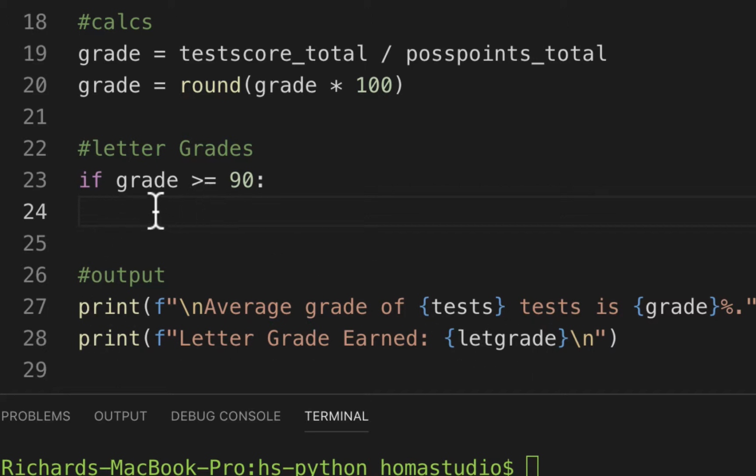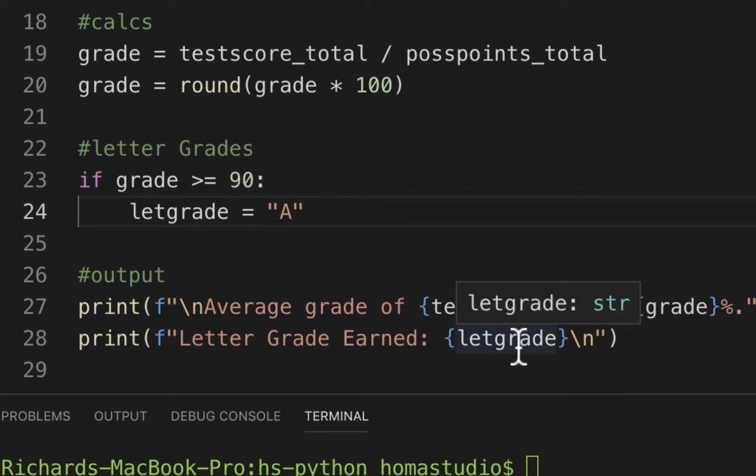What we're going to do is we're just going to assign a variable of let grade so that it could just print out the letter grade no matter what it is. So I'm actually just going to create a variable down here called let grade, and that stands for letter grade, equals, and we'll just use string of A. So this will be an A. So if the grade is greater than or equal to 90, it'll use an A in here.